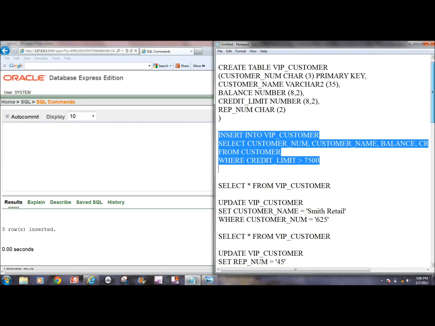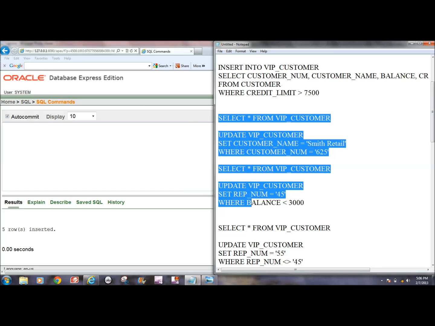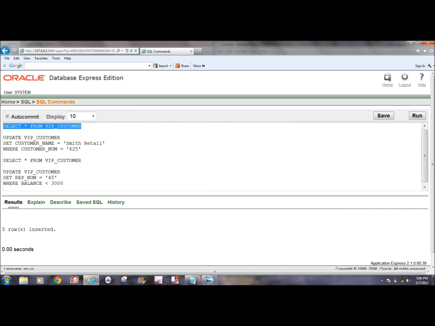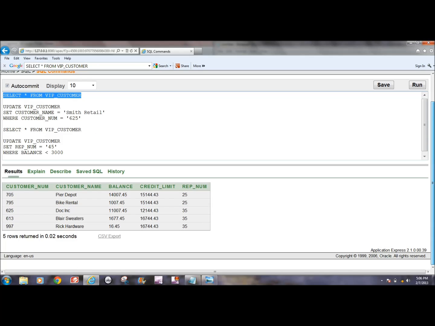Now, let's go ahead and practice some DML actions on this. On the top code, let's select all from this table to view it. We can scroll down to our bottom pane, and we see we have 5 rows inserted into this table.